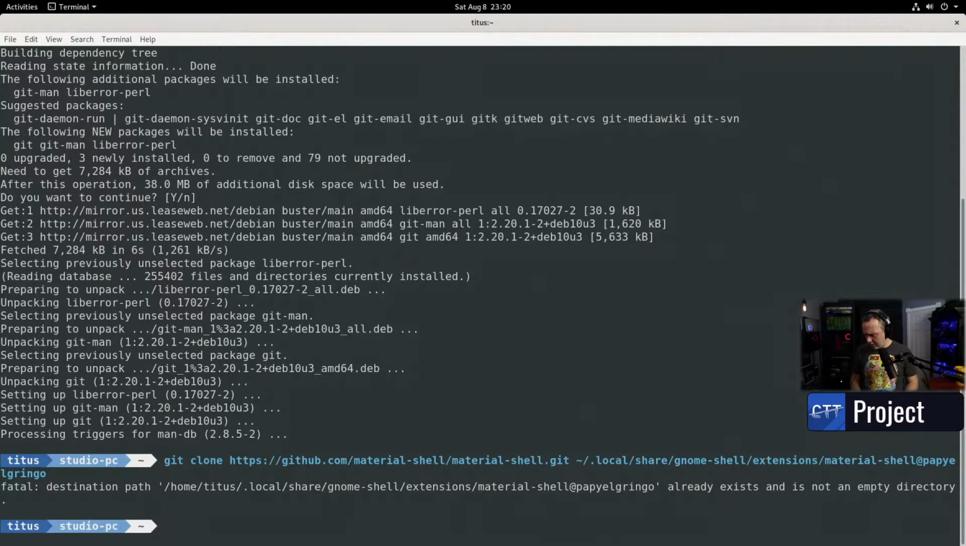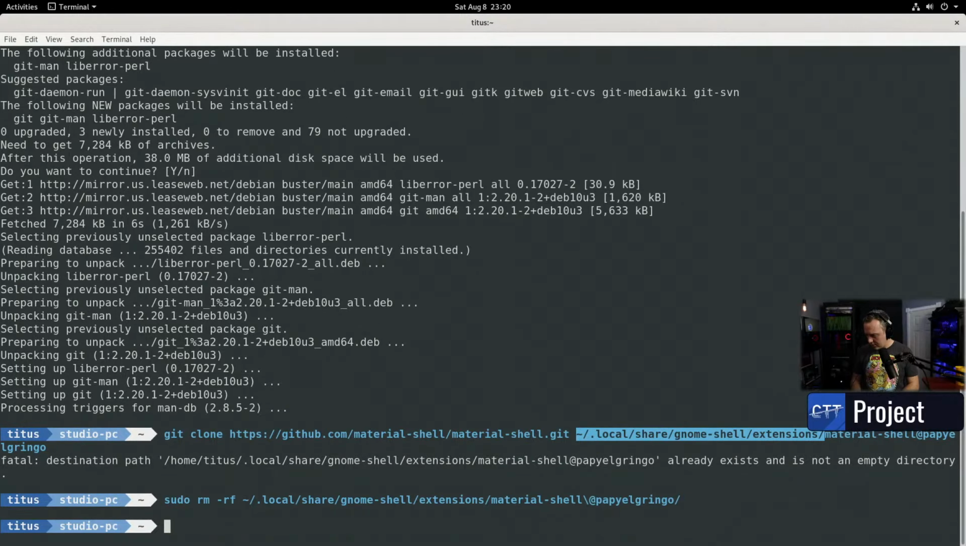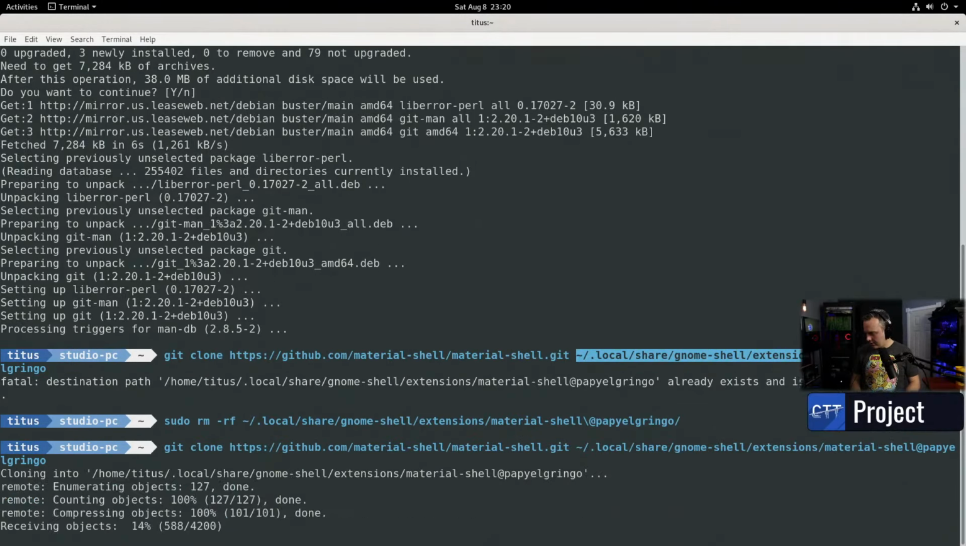All right, we're gonna git clone. Already exists. All right. I already did this once, apparently. We're gonna do a sudo rm -rf and that. Should I do material shell? Yes. All right. Now, let's just go ahead and do that. We're gonna grab a new one.